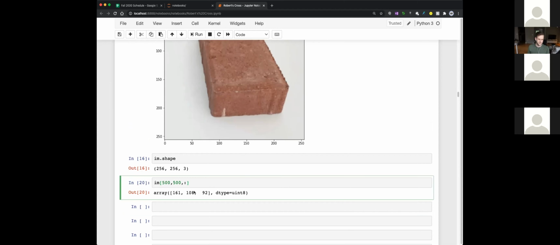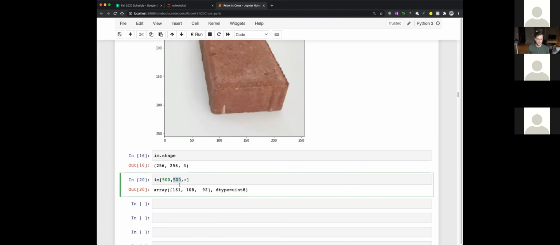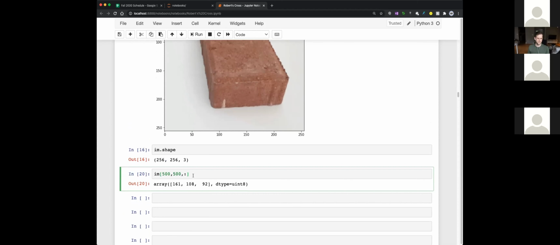Now I want to query 500, 500, right? So now I want to see what the value is here. Okay, prediction time. Now that I'm trying to query 500, 500, what is Python going to do? Predictions. Yeah, it's going to error, right? And why will it error? What's the reason?